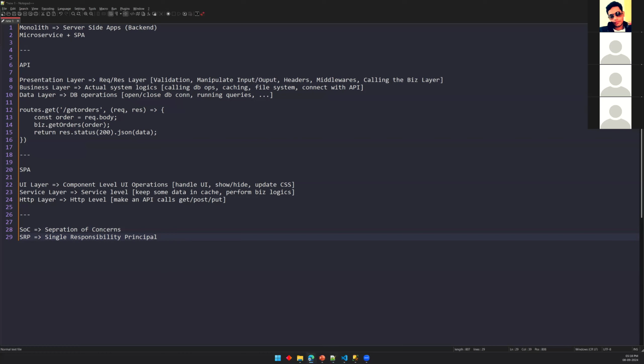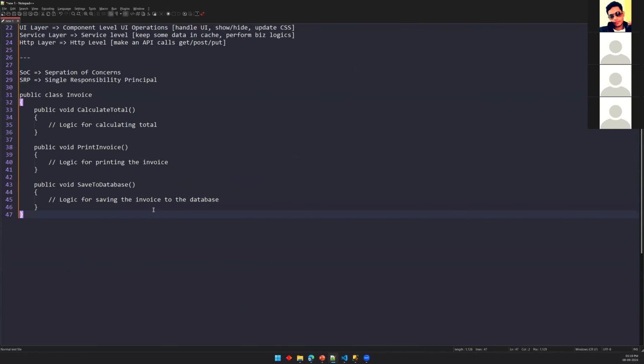Okay, makes sense. I'll throw one example and ask a similar question: whether this is following SRP or not. Does anybody know about the SOLID principles? Yes, SRP is part of the SOLID principles. Let me give one example. Are you seeing any problem in this class, everyone? There is a class called Invoice, and there are methods: calculateTotal, printInvoice, saveToDatabase.